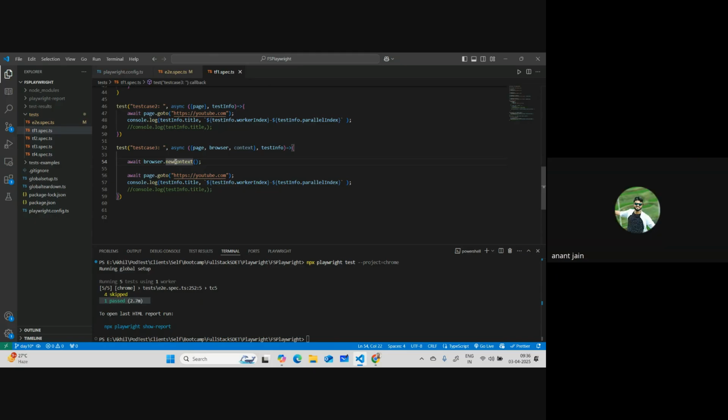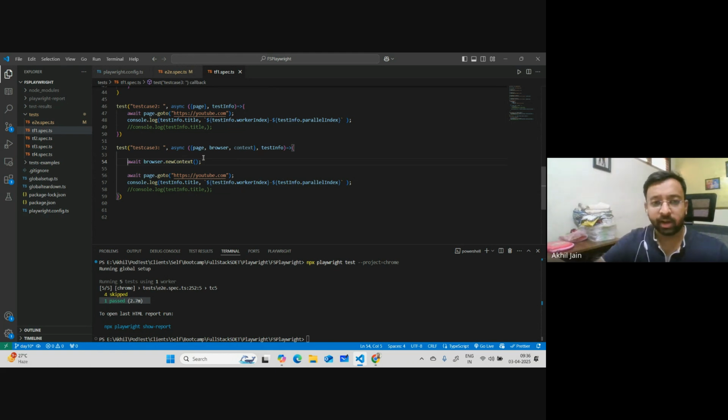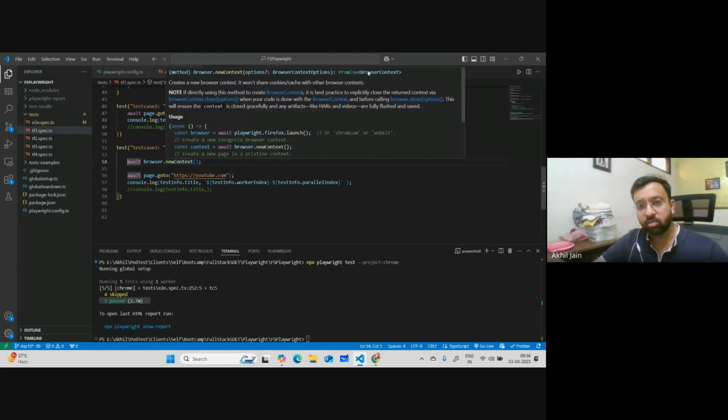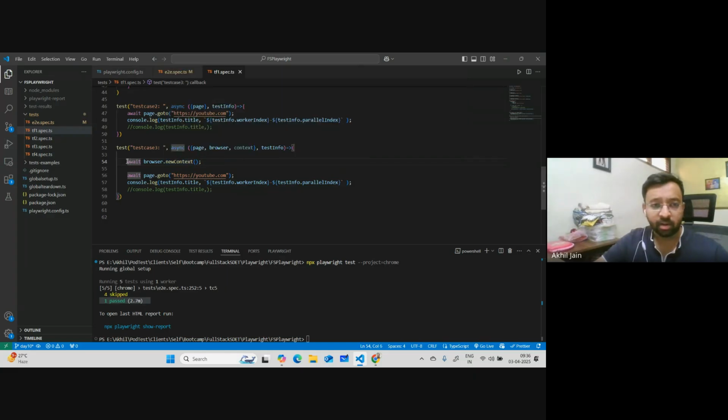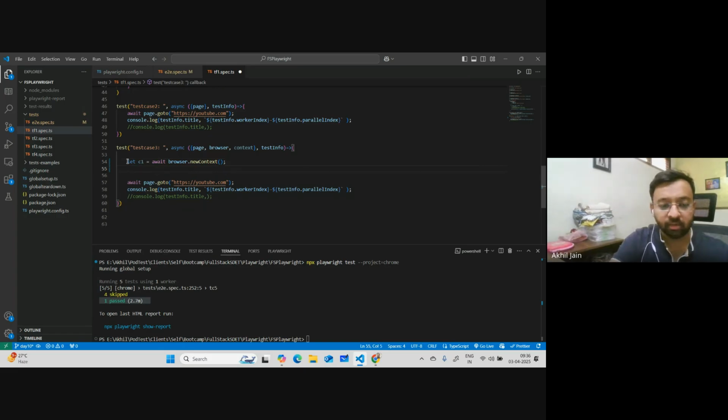And let's say I would have done on line number 56, context.newPage. Is it possible? Yes, you can, right? New context returns you what? It returns you a browser context. So you can just say here, let c1 equals this, and then you will do c1.newPage.